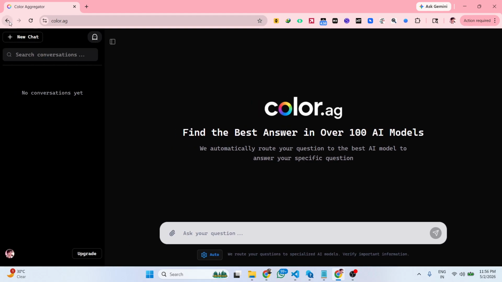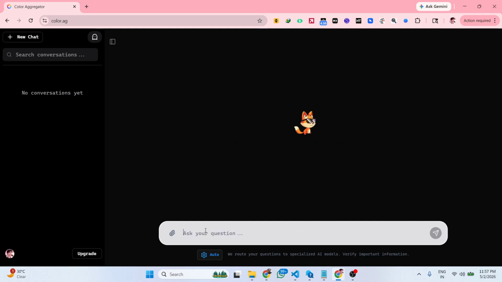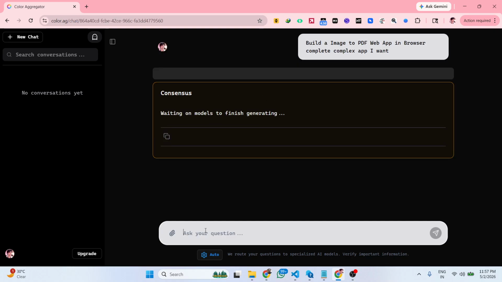So right here, you see this chat interface. You simply ask the question. So right here, I simply ask, build an image to PDF web app in browser. Complete complex app I want. So after you write the prompt here, automatically it will route to all the perfect top AI models, and then it will give you the smart response. So in this case, I want a complete image to PDF web application in browser. So now it will give you my response here, and all the source code will be published right here.